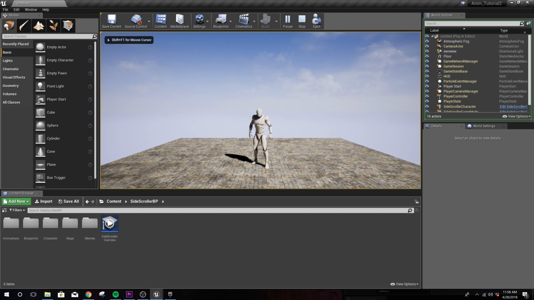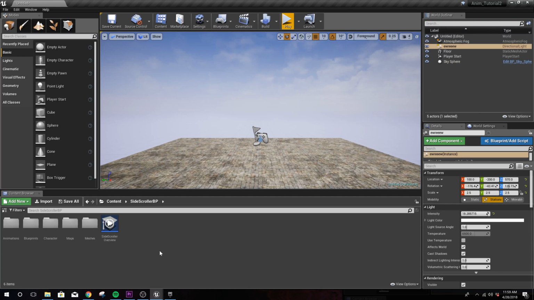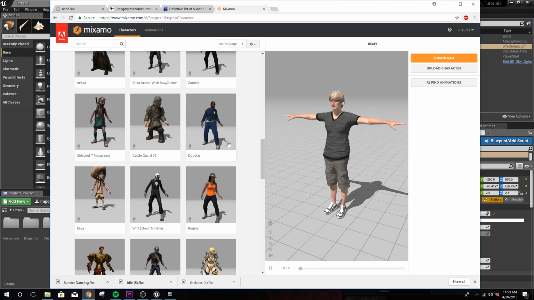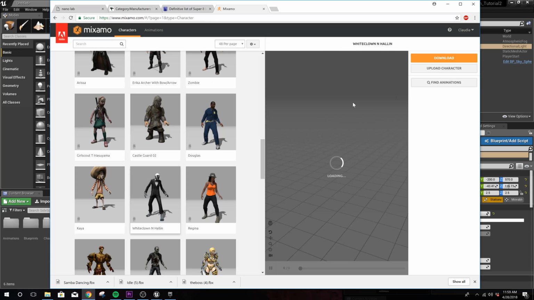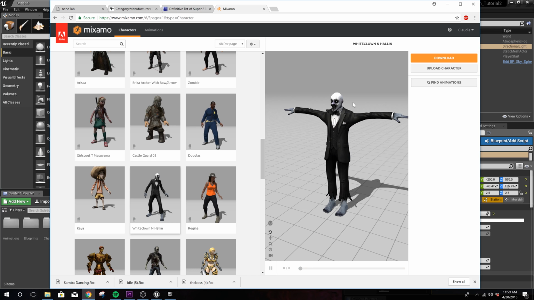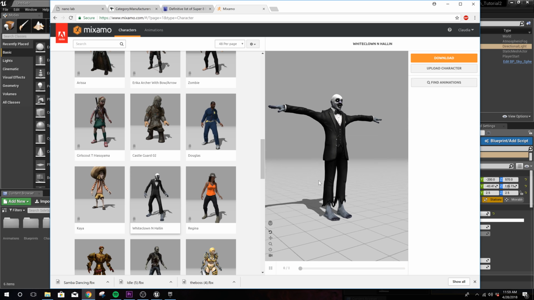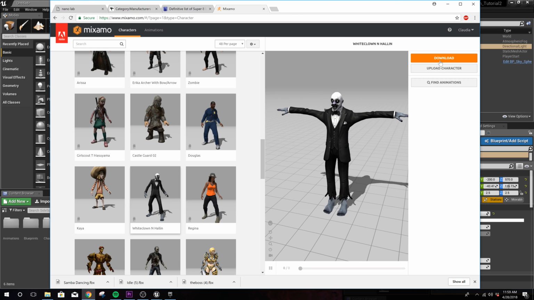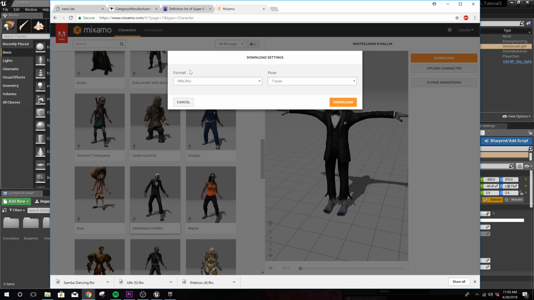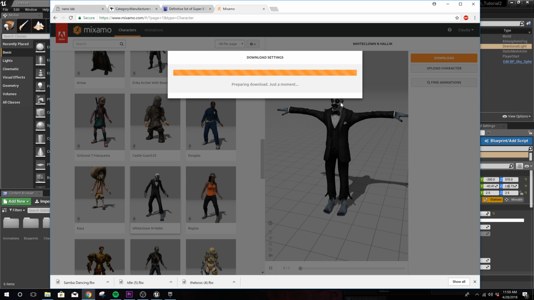Today I'd like to show you basic animation in Unreal. So let's start by going to Mixamo and downloading our own character to use. I'm going to pick this white clown. That guy looks pretty cool. FBX T-pose, that looks correct to me.